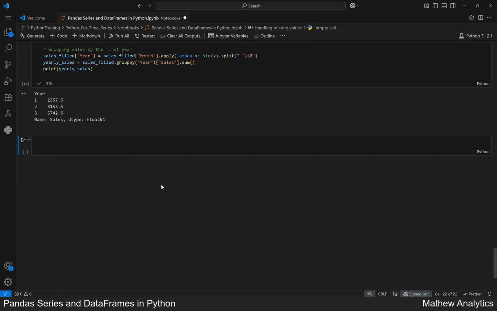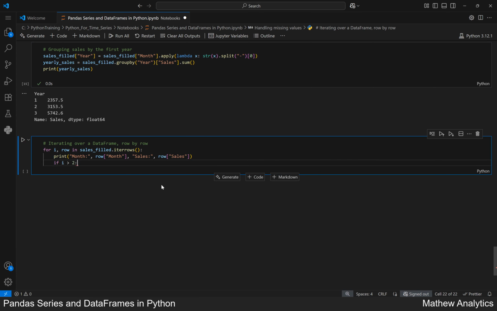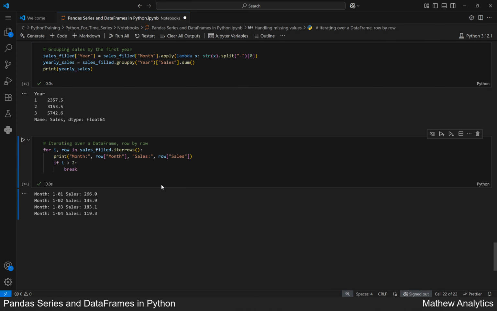Let us move through each row, one at a time. iterrows gives each row as a pair of index and row data. We print the month and sales side by side. We stop after 3 rows to keep output short. Running the cell now. Try printing only the rows where sales are above 500.